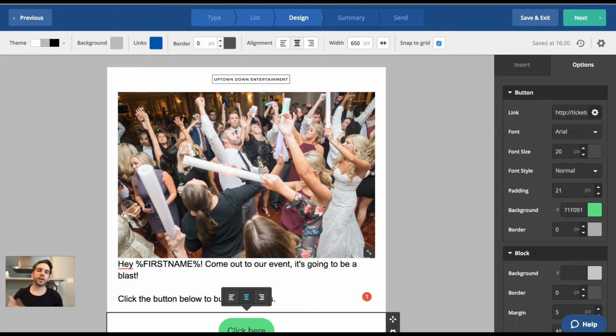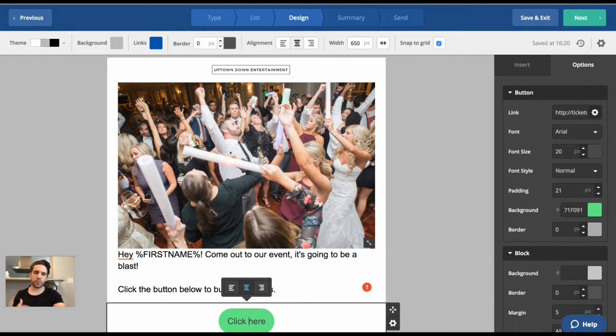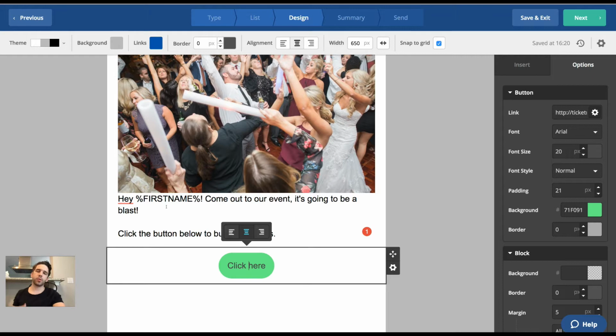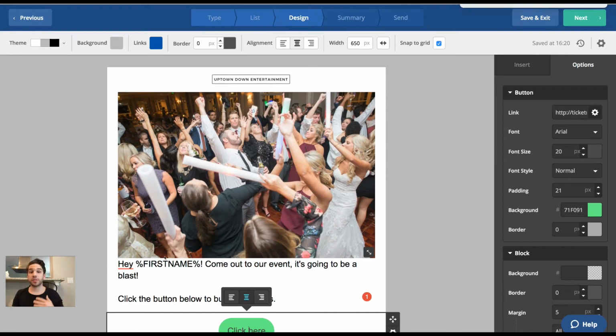There is an email, and we've put our logo up there. We've played with the dimensions of the picture. We put a cool picture in. We have told a little bit about our event. We have created a call to action, and then we have linked our sales page to this button. And now we just need to send it out.